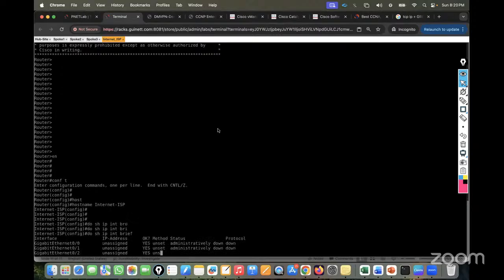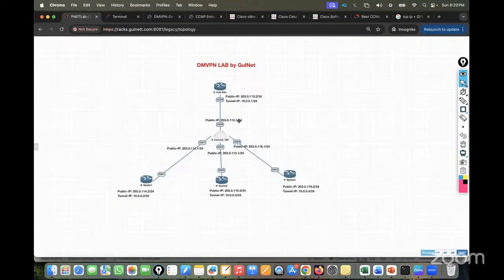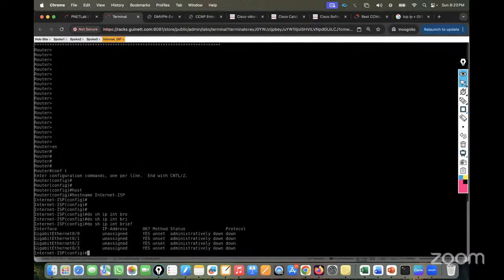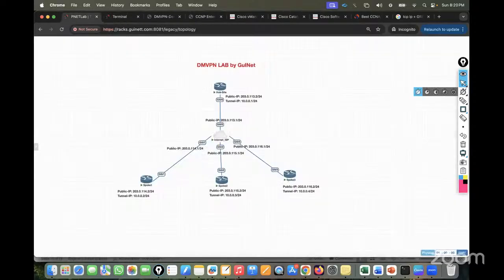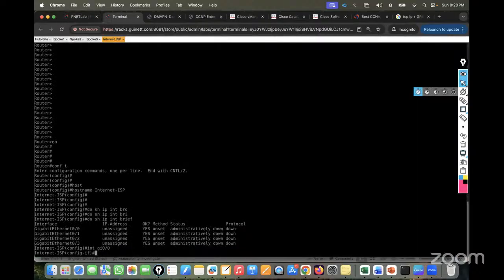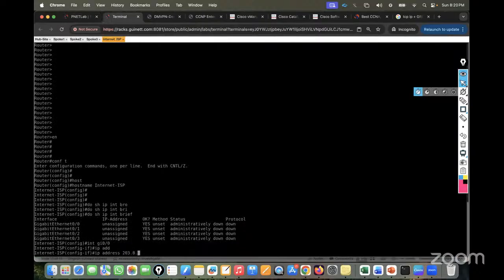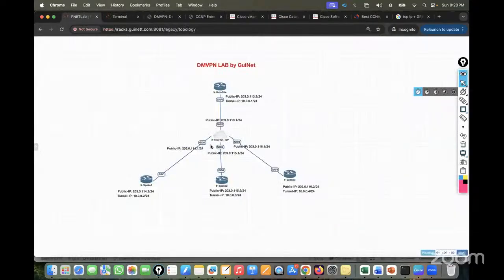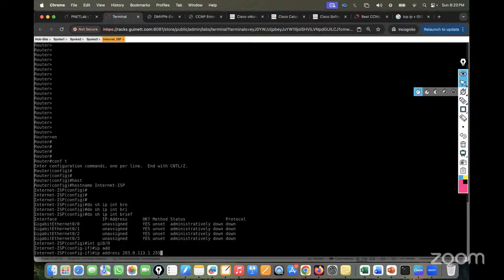And I will assign the IP address. This is the gig 0/0, 203.0.113.1. So interface gig 0/0, IP address 203.0.113.1, with mask 255.255.255.0, and I'll use no shut. So this is the one interface.